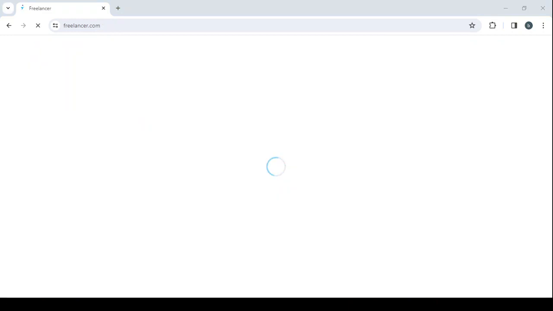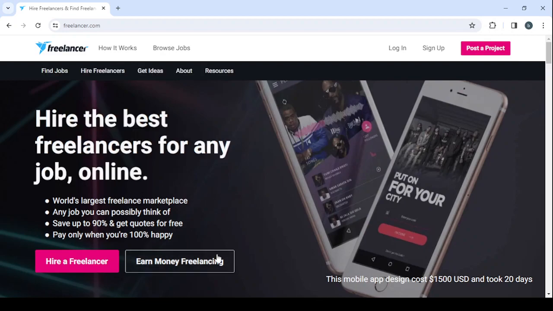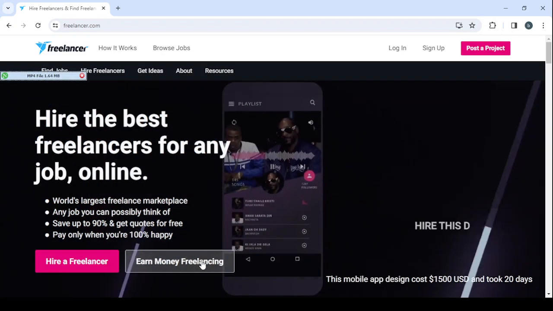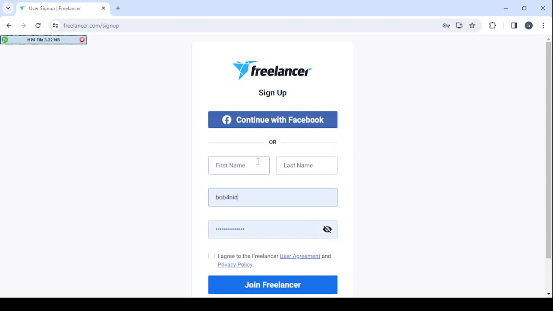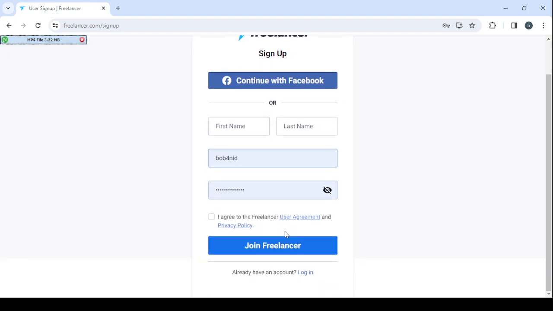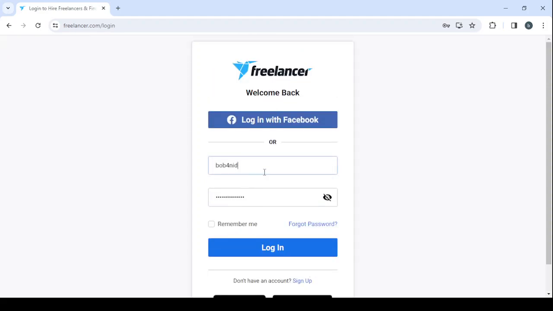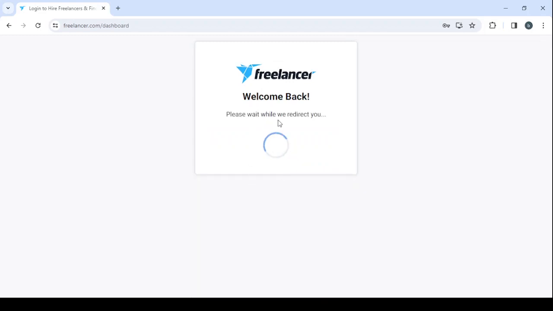and let's give it a few seconds to load. And here it's still loading. Click on earn money freelancing, and then make sure to fill the usual information, your first name, last name, email, and password. Then click on join freelancer. For me, I'm going to log in. I've already created my account. So here I'm going to move on with my username and my password. Then click on login. Give it a few seconds to redirect us to our dashboard.